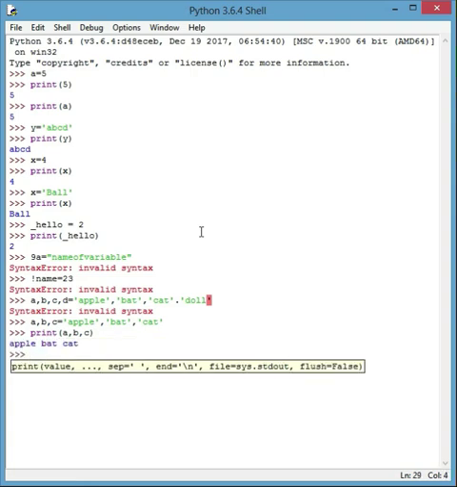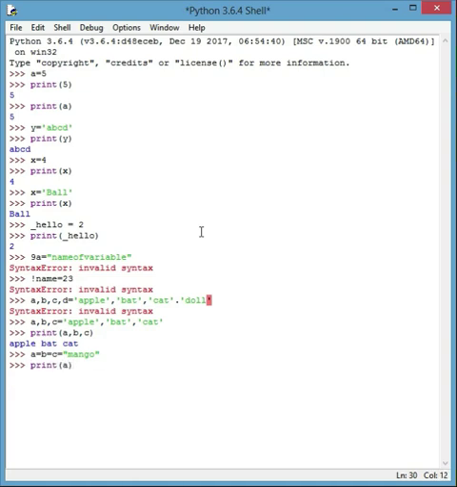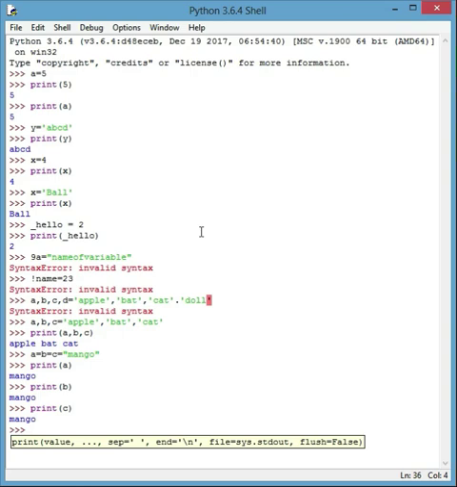Now the question arises, what if we want to assign the same value to different variables? We can do it in this way in Python: a is equal to b is equal to c is equal to the value we want to provide to all the variables. Here we want to provide all the variables with the value mango. Now when we print the value of a, we get mango as the value. Now if we print b, we get mango. Similarly with c, we get mango as the value here as well.